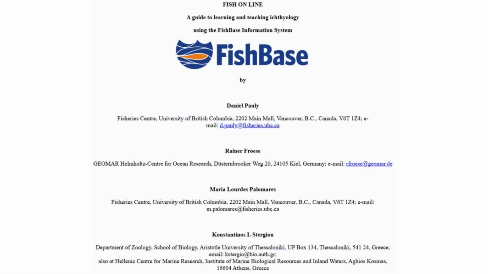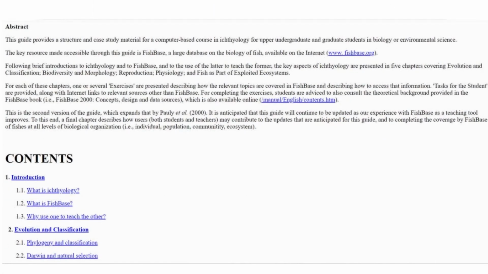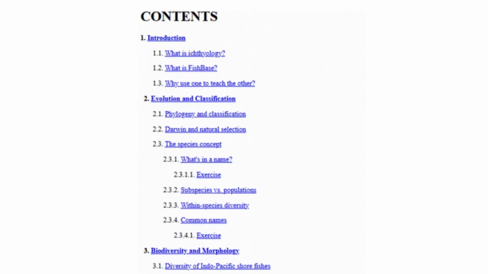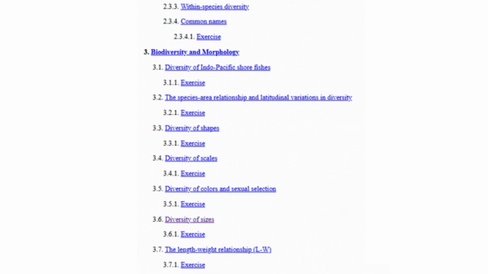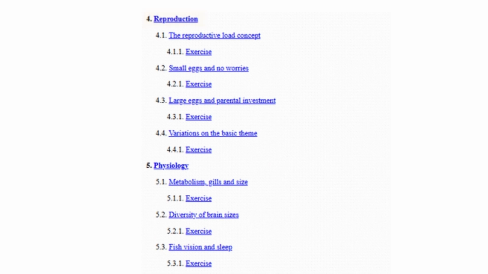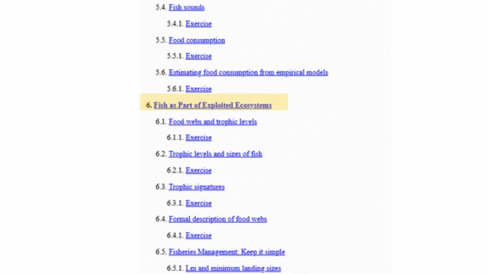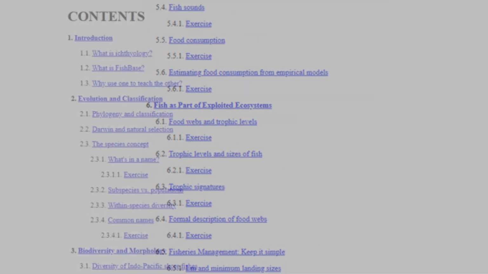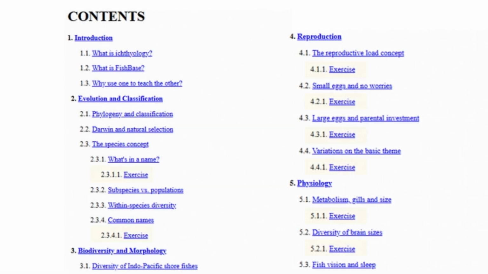The Fish Online Guide is designed to provide structure to a compilation of study materials on various topics in ichthyology. Teachers as well as independent learners will find the materials easy to use or adapt for their learning goals. The topics cover key aspects of ichthyology including evolution and classification, biodiversity and morphology, reproduction, physiology, ecology and fisheries management. The exercises at the end of each section provide learners hands-on experience in locating information in FishBase and doing analyses that illustrate concepts.